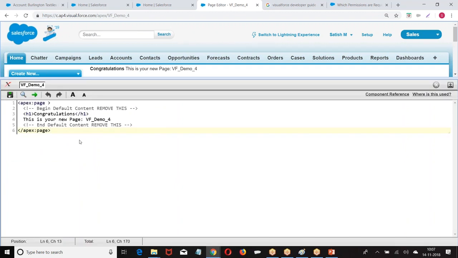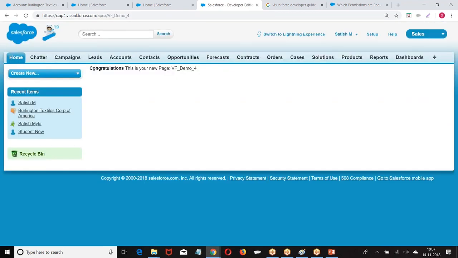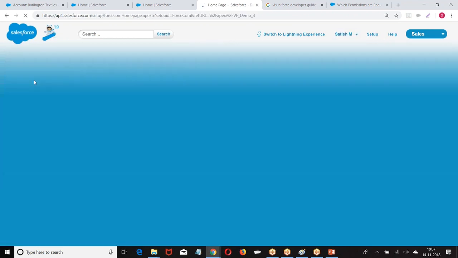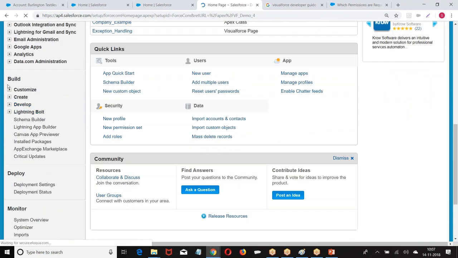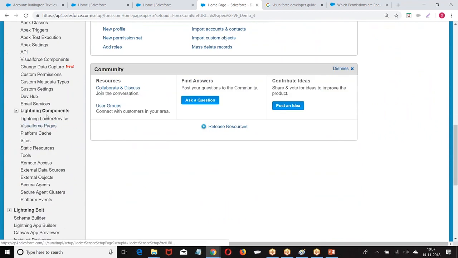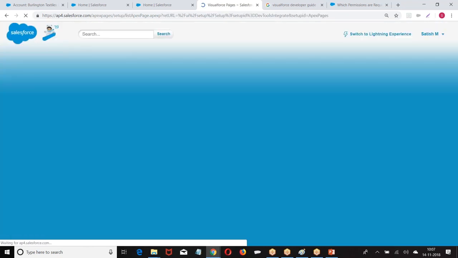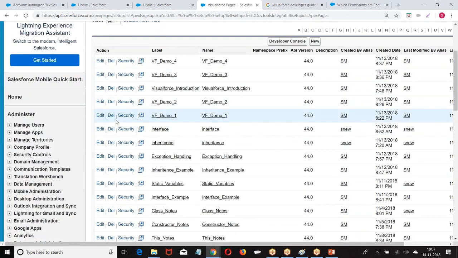So we go to the page. I hope you are good with this. Right. So where can you see the pages? Setup, build, develop, Visual Force page.